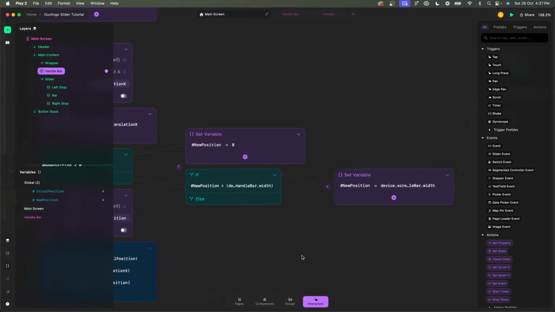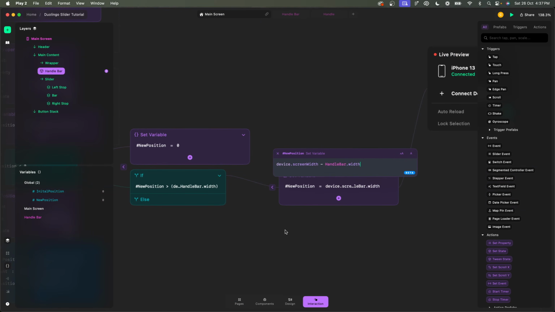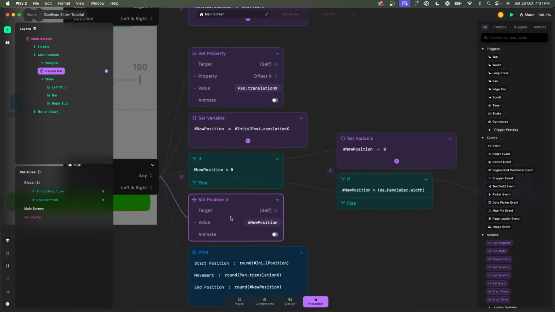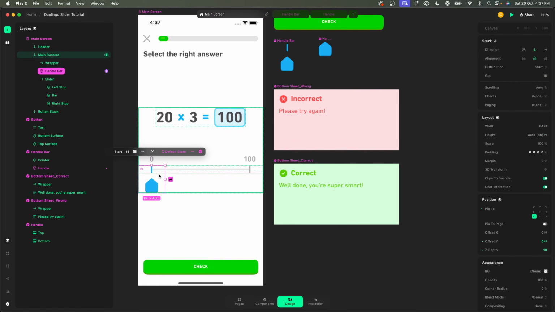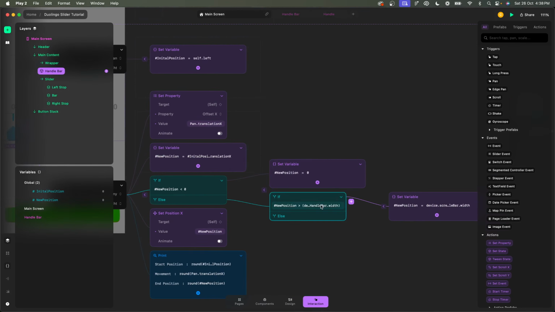All right. So here it looks fine. Here it also looks fine. Now let's do a quick debugging. I don't know what is causing the issue. So if I go to design mode and click on this element, the width of this is 84 pixels. Now let's see if we just set 84, if that works. So I can go to the interaction tab here, and instead of saying device.screen width minus handlebar.width, let's say I just set that to 84 pixels, and I set this also to be 84 pixels. Let's see if this works.